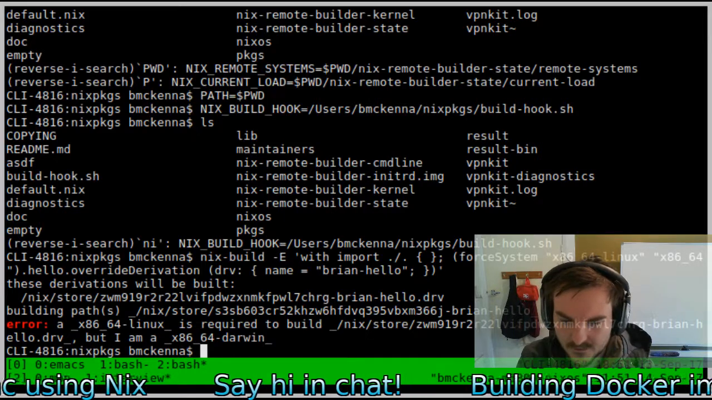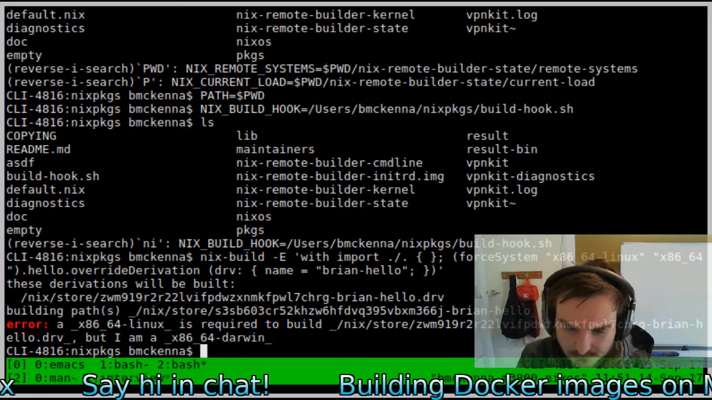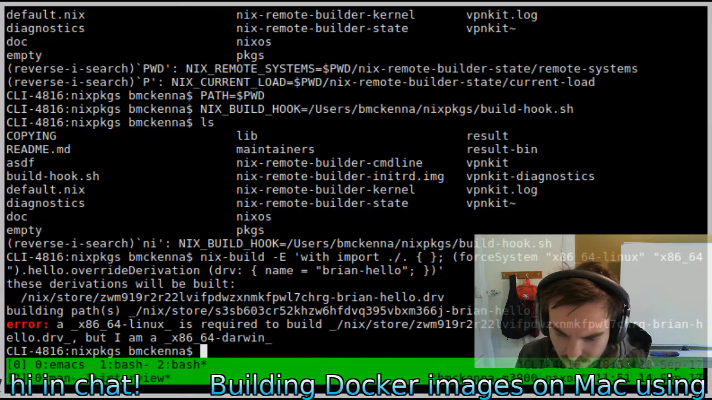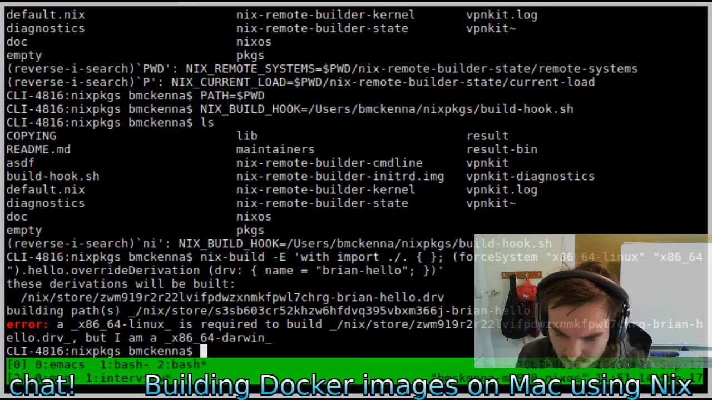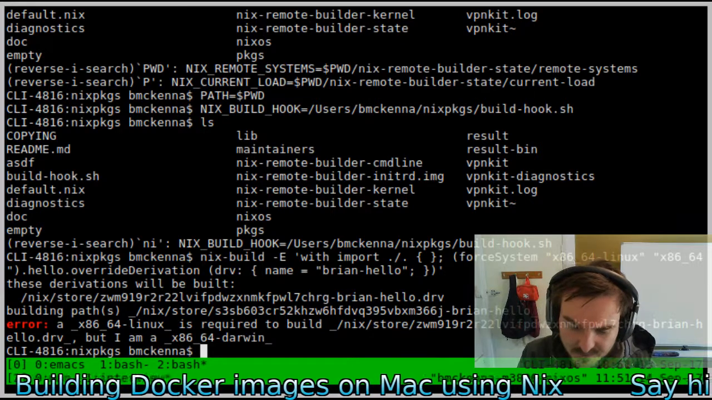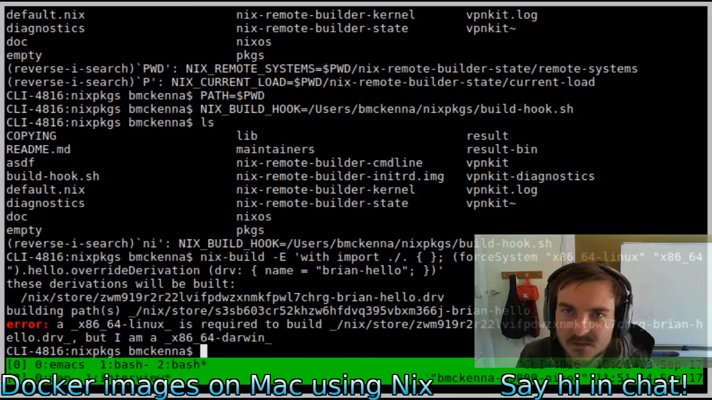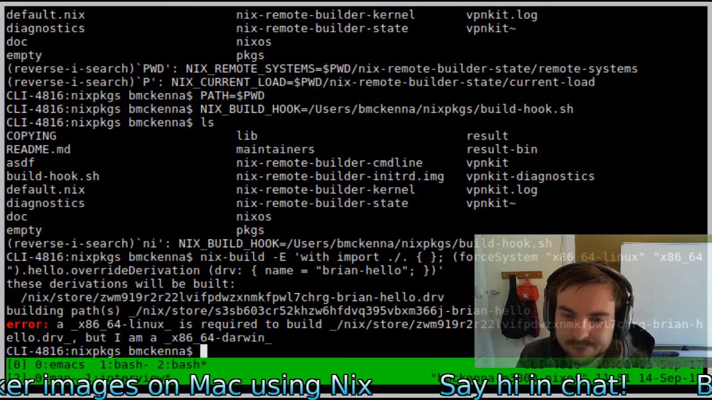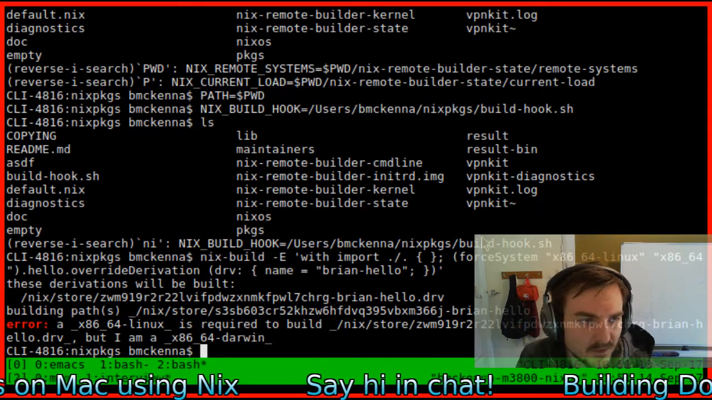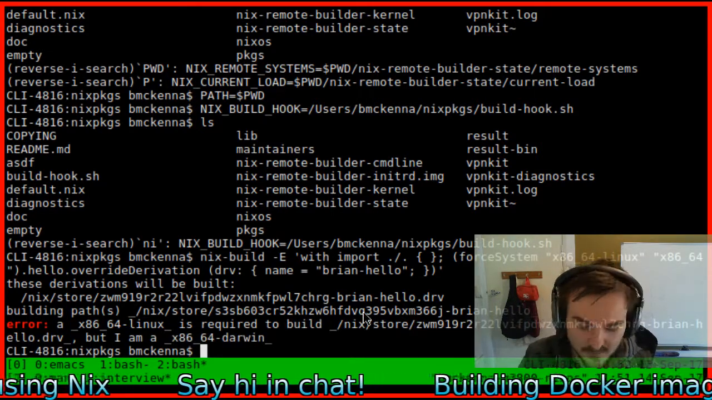Let me read the nix-darwin thing. There's a Nix Docker Darwin thing. Yeah, the nix-darwin project just does pretty much what I'm doing. I don't know what's going on here. Nix doesn't even seem to be trying to do a remote build. Pretty weird. Linux is required to build that, but I'm a Darwin. Yep, that's true.